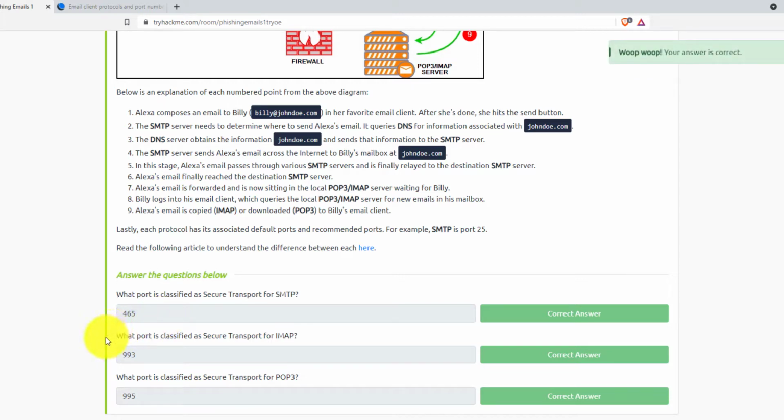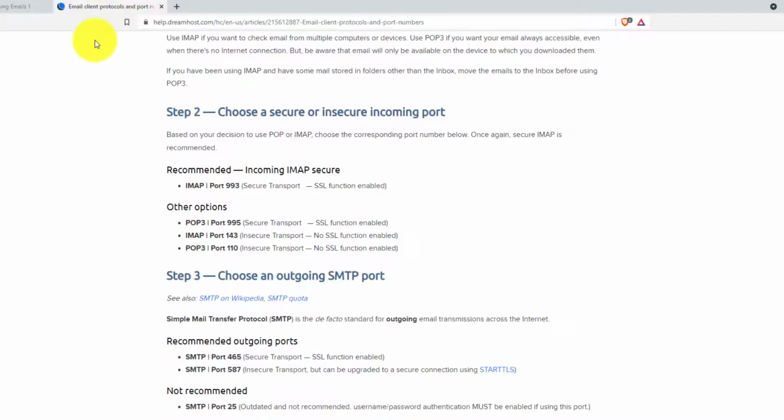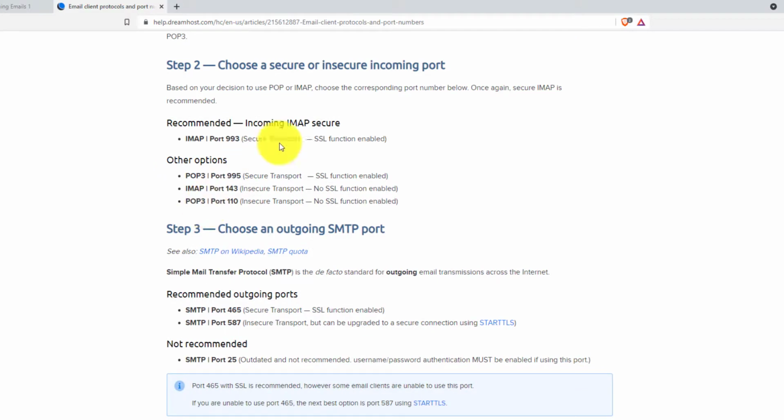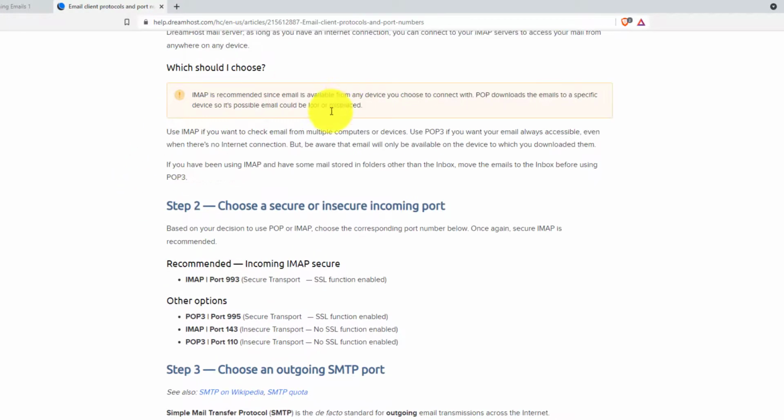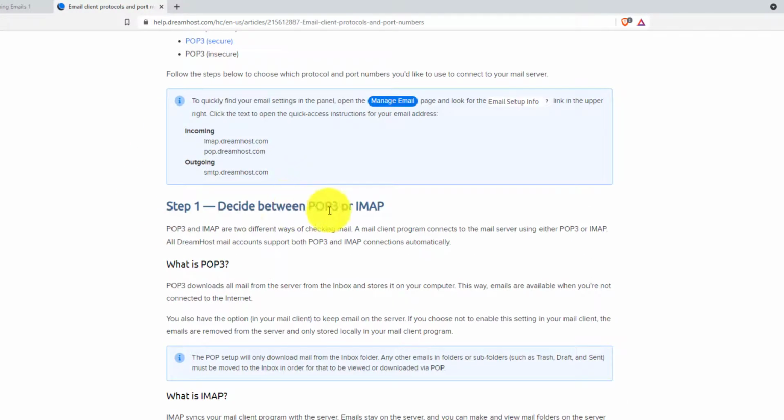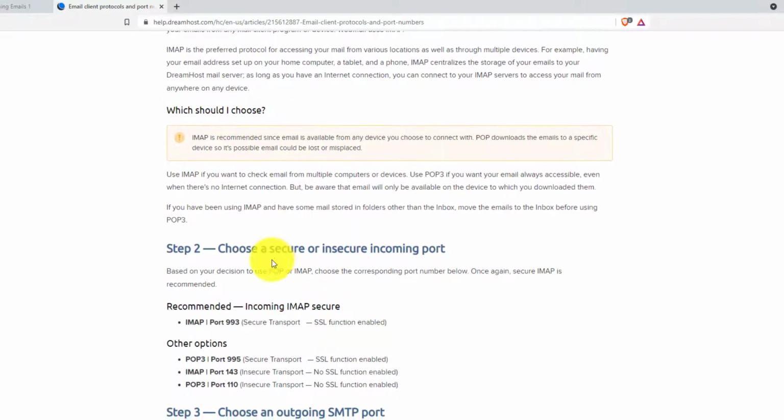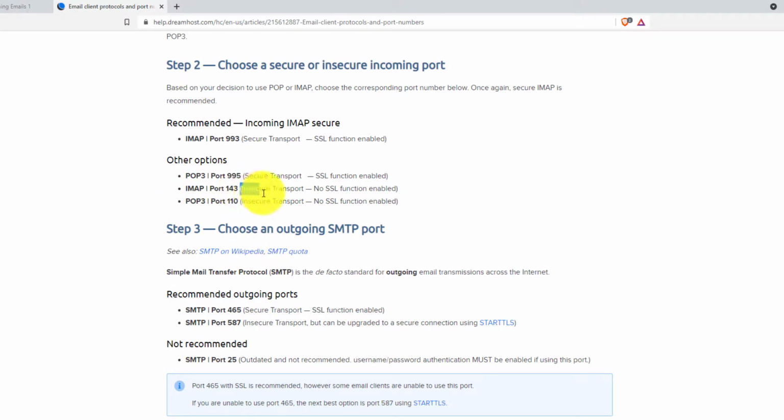And that should do it for task number 3. I will put, again, the link to this. This is actually to dreamhost.com, which describes how you choose between IMAP and POP3, and the correct ports to choose, and as you see, some are insecure and some are secure. I would always recommend using secure whenever you can, for obvious reasons.